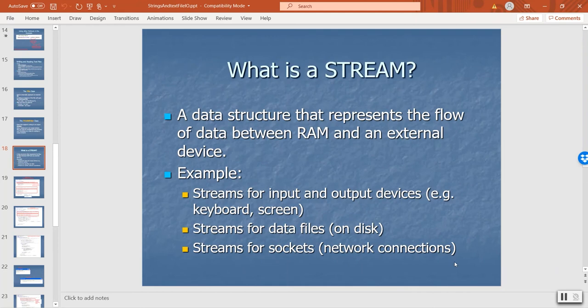So what's a stream? A data structure that represents the flow of data between random access memory and external devices. Those external devices can be our input and output devices, keyboard and screen, for example. They could be data files. As a matter of fact, you can even have streams of data that's coming in from the internet or going out to the internet. If we were to go deeper in this class, we might have done some sockets programming. We're not going to do network programming in this class, but it's certainly possible to do that. And in all of those cases, you're dealing with streams.